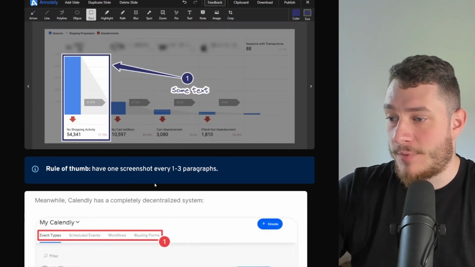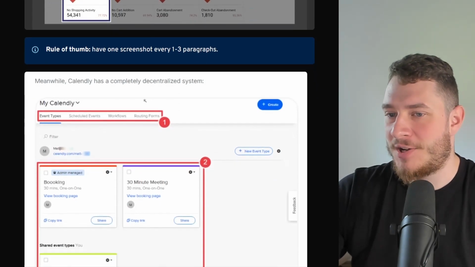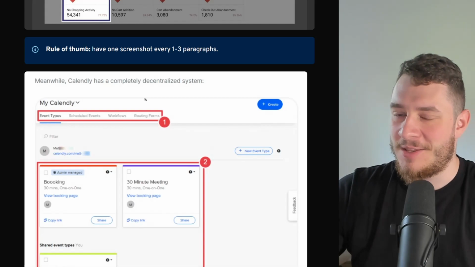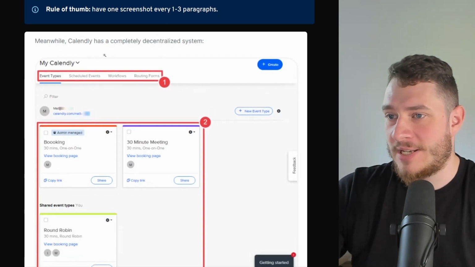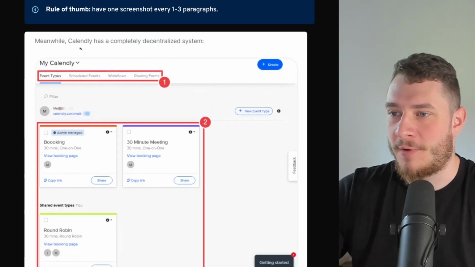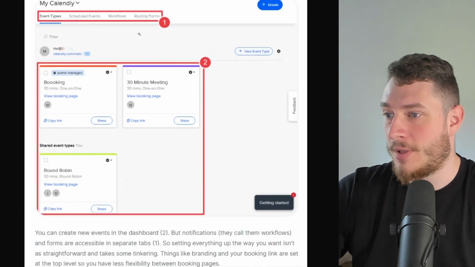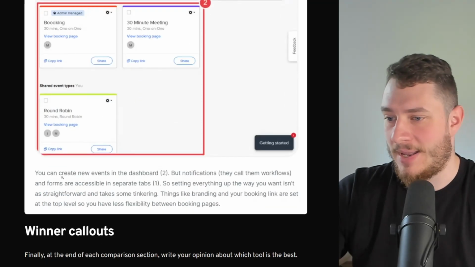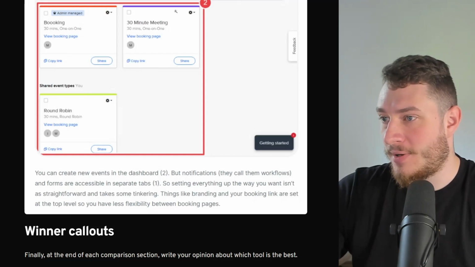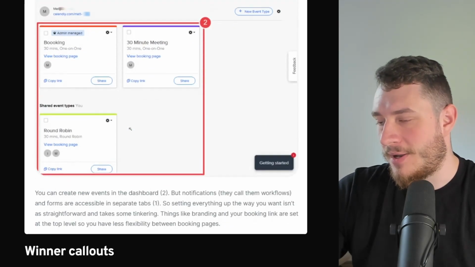I suggest that you have one screenshot every 1 to 3 paragraphs, which might seem a lot, but actually when you're describing the tools, you will see that, yeah, of course, the best way to explain something is just to show it. So it comes very naturally. So for example, here we have a screenshot from an article. Calendly has a completely decentralized system. Then we have 1 and 2, because we'll be talking about these two sections in the next paragraph. And then we see, hey, you can create new events in the dashboard. That's like here, and notification, everything that's up here, point 1.